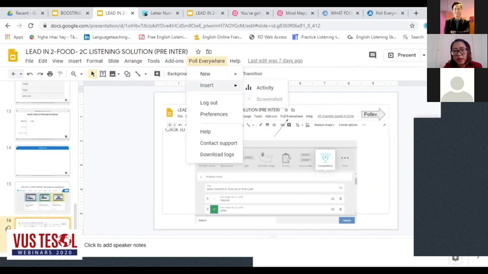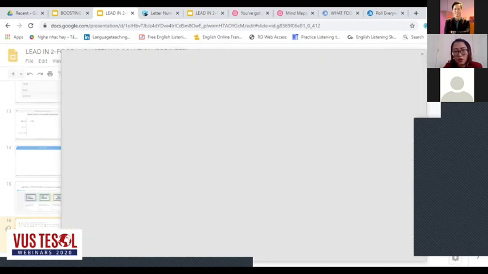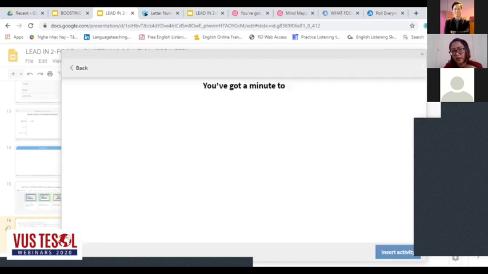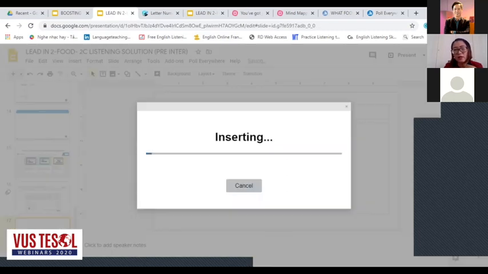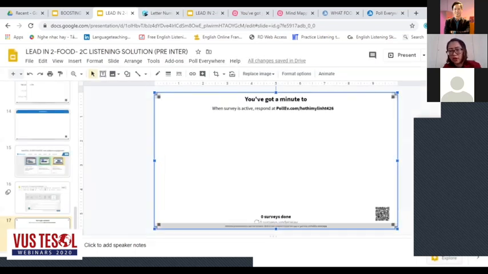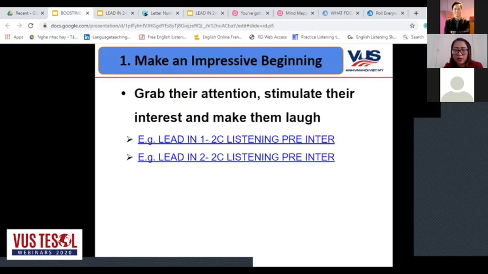So for example, if I insert another slide, I just go to the activity here and I click here and then I insert the slide. And then they will have your code and everything, right? So here, I got a QR code and I got the link for you to do it. All right, because we don't have enough time, I will move a little bit faster for the warmer.